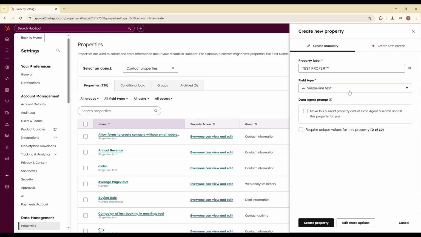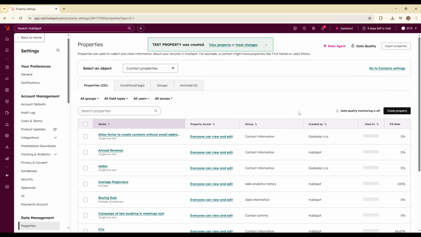One important thing to note is that calculation or formula fields are not available if you're on HubSpot's free plan, so if you don't see those options, that's completely normal. Once everything looks good, click Create, and that's it. Your new custom property is now saved and ready to be used as a filter when building lists.